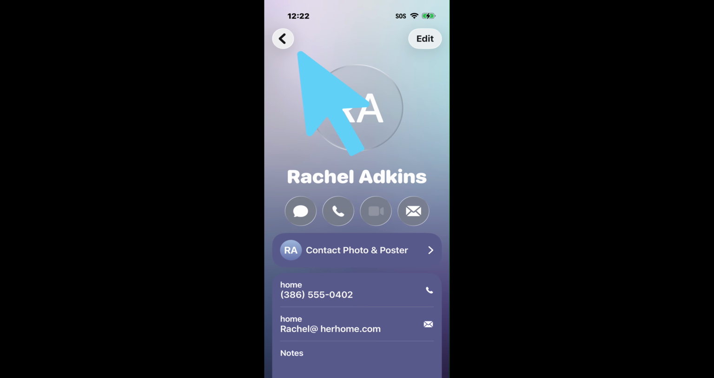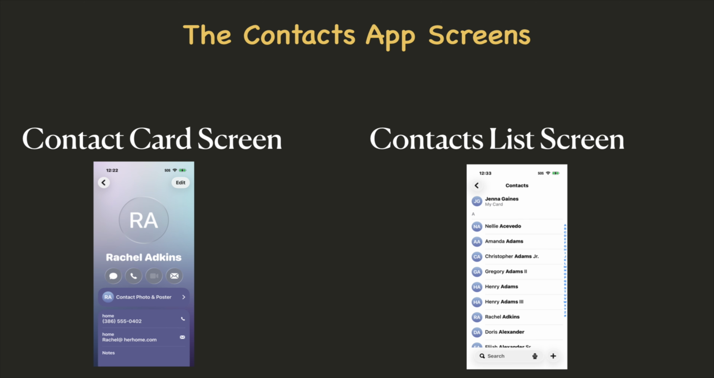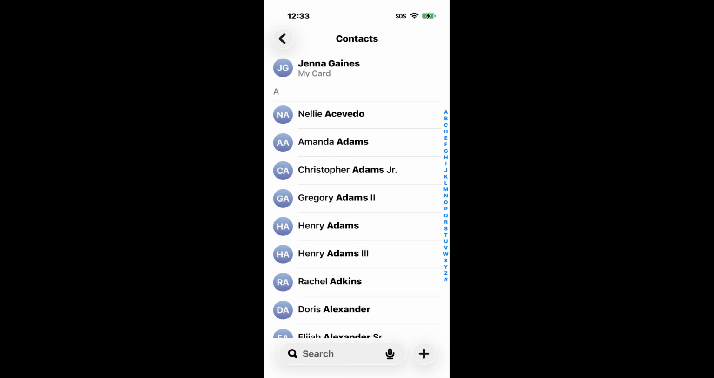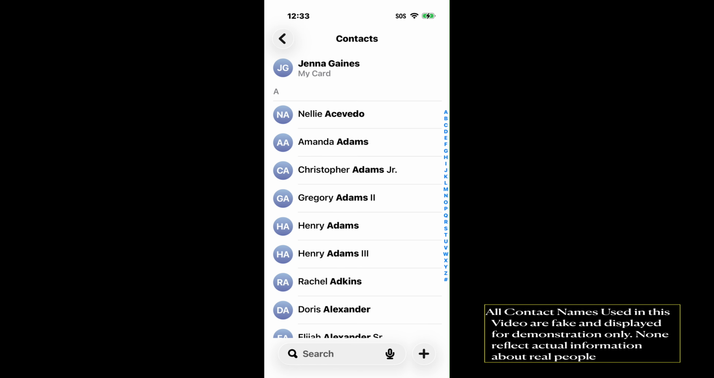If you heard contacts back button, you already have a contact open and you need to get back to the list of all the contacts. So just say, go back. Rachel Adkins. And then let's try that again. Say, VoiceOver, select first item.